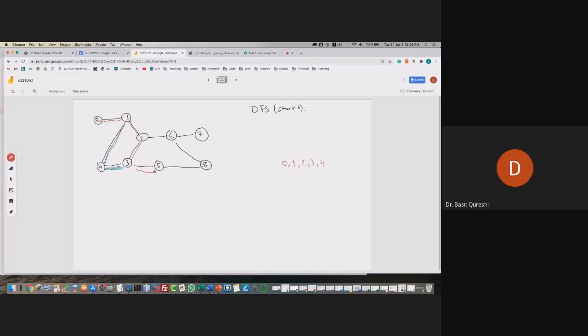Okay, so we'll go to 5. Write 5 over here. From 5, we can go to 8. From 8, there's only 1 path, so we can go to 6. So we go 6.